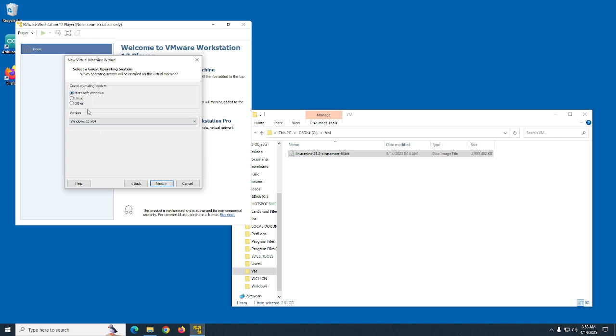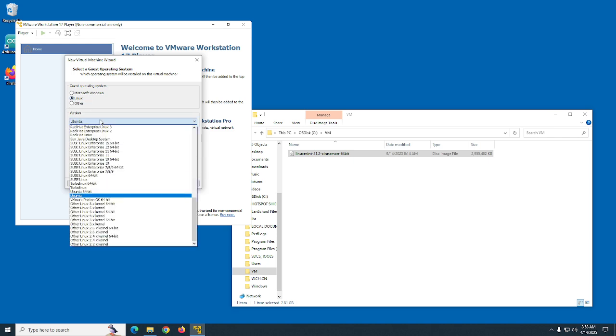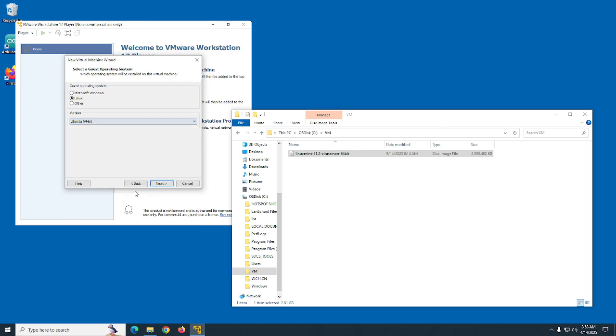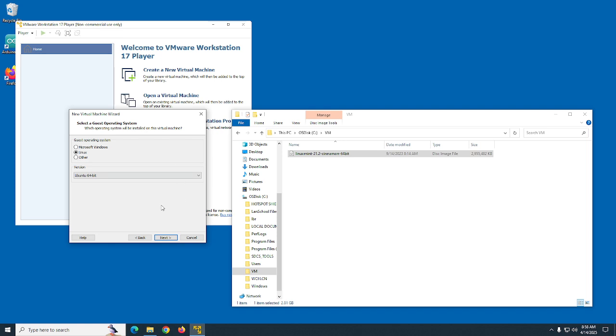In this case, it's not Windows, it's Linux, and we're just going to go ahead and tell it it's Ubuntu 64-bit, because Linux Mint is based on Ubuntu. It's a separate project, but it is based on Ubuntu. So just select Ubuntu 64-bit. This process will also work exactly the same with Ubuntu Desktop. It's really your choice. Ubuntu Desktop is also great. I just have had better luck with Mint.